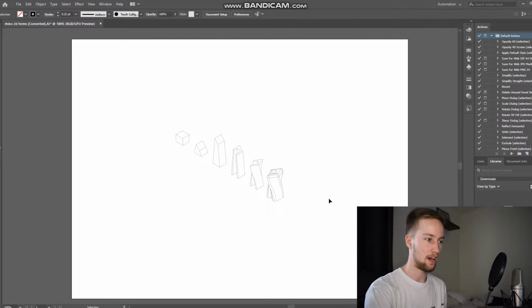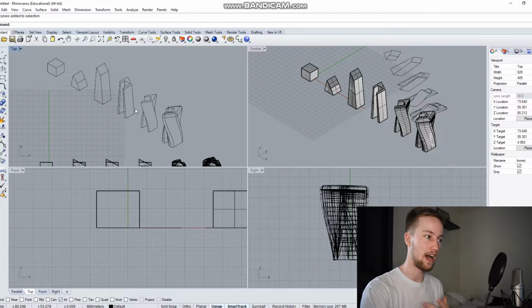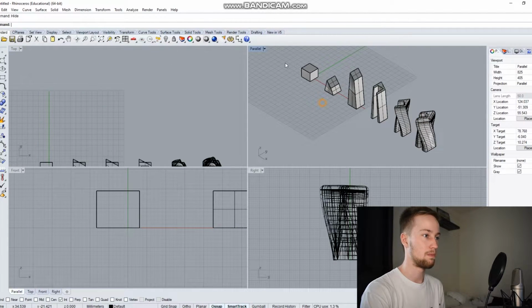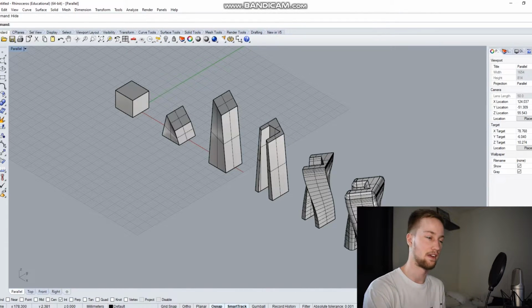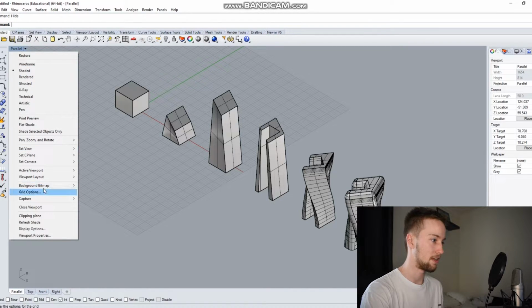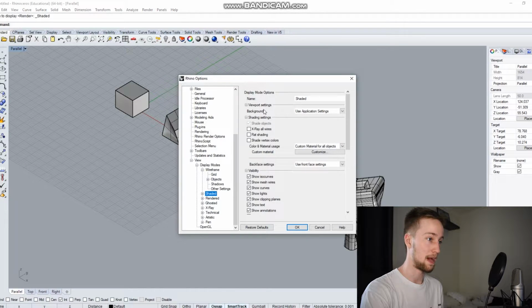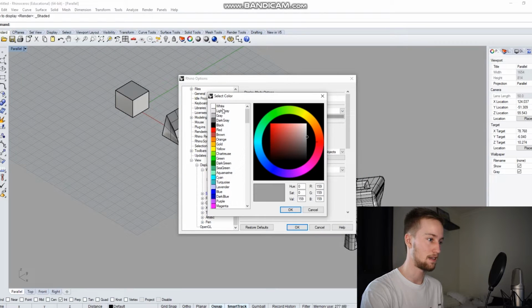So once you're happy with your line work, we can go back into Rhino and we can start adding some shadows. So I'm just going to go back into my top view here. I'm going to hide this line work here. And we want to move back into the parallel viewport. As you can see, this is the one with the shadows on it. So first things first, we're going to change the background color. We're going to hit the drop down here at the viewport settings, and we're going to go display options. From here, we can change the background viewport settings to be a solid color. We're going to just make that white.